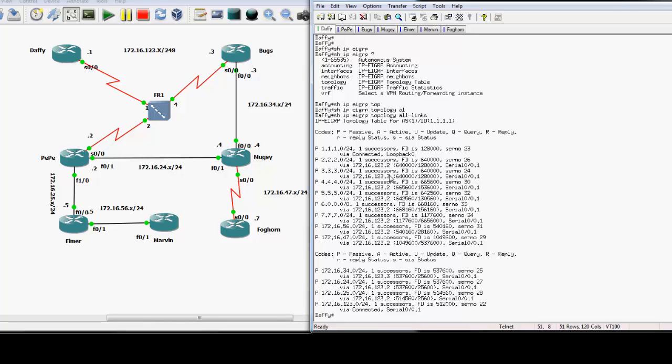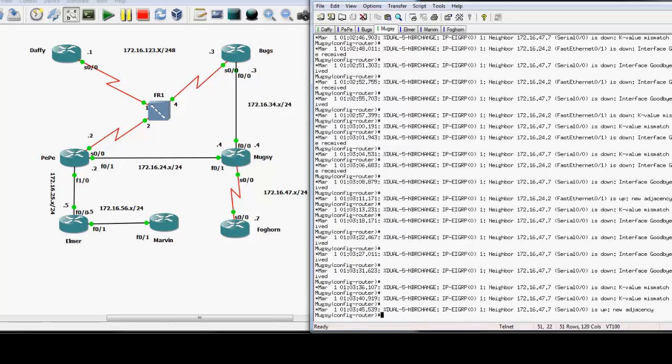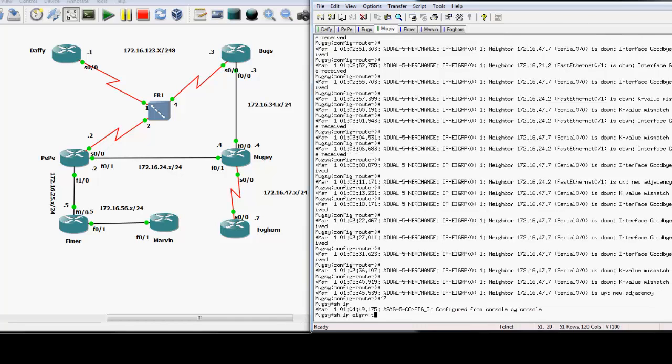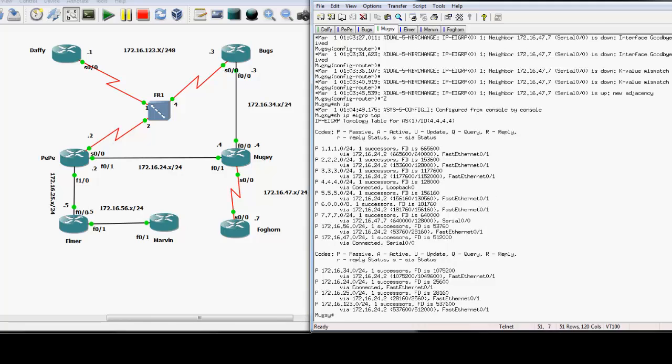Now, as you can see, with everything reconverged, I have much lower numbers to actually work with. This is a poor example because it's a serial connection. Let me use Mugsy to actually do this. Show IP EIGRP topology. All right. Now that we have lowered metrics, we're able to manipulate routes a little bit easier.